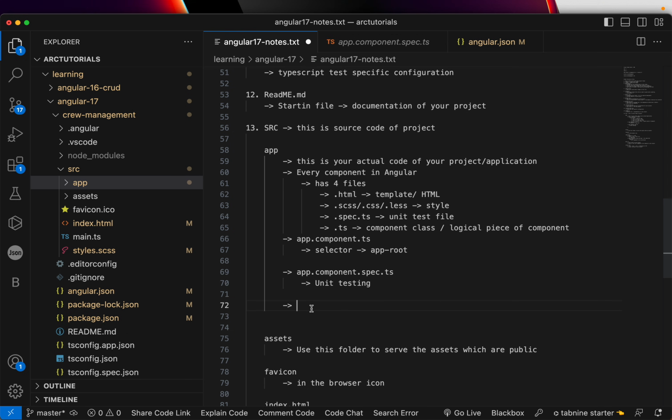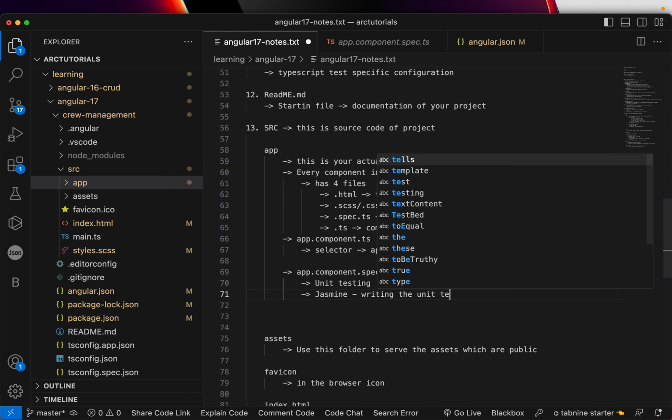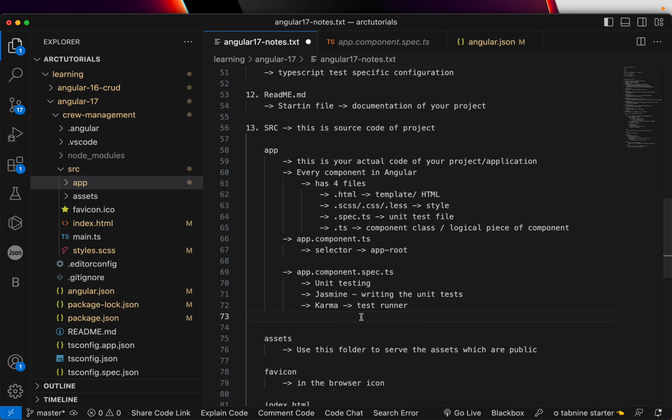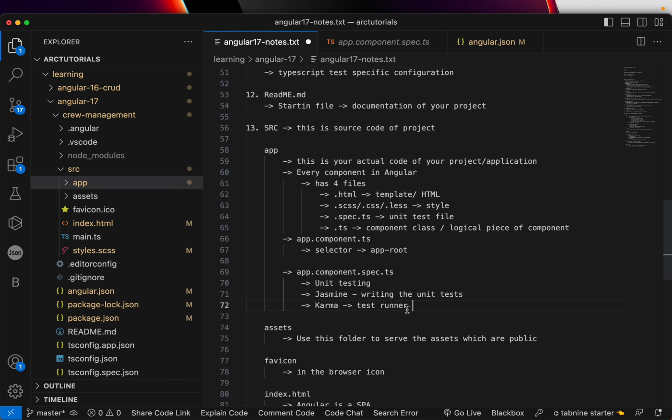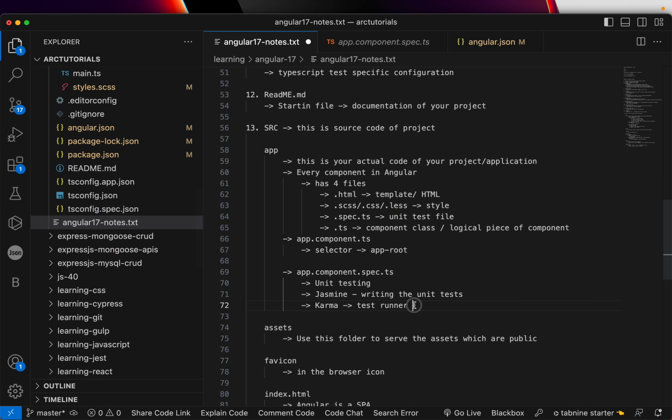There is only the Jasmine framework, which is used for writing the unit tests, and there is Karma, which is a test runner. When we type ng test, this is exactly what happens: the tests that are written in Jasmine will be executed, and it will use the Karma test runner to run those test cases. That is what this file will contain. I'll quickly show you an example.